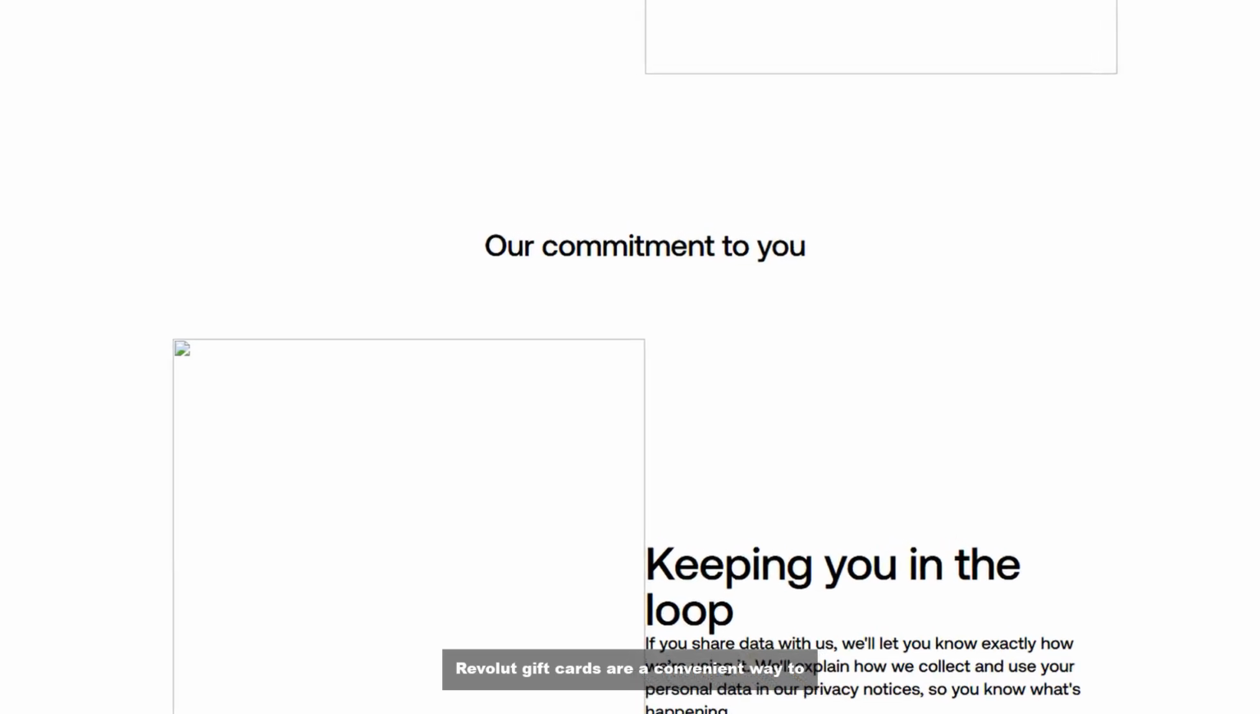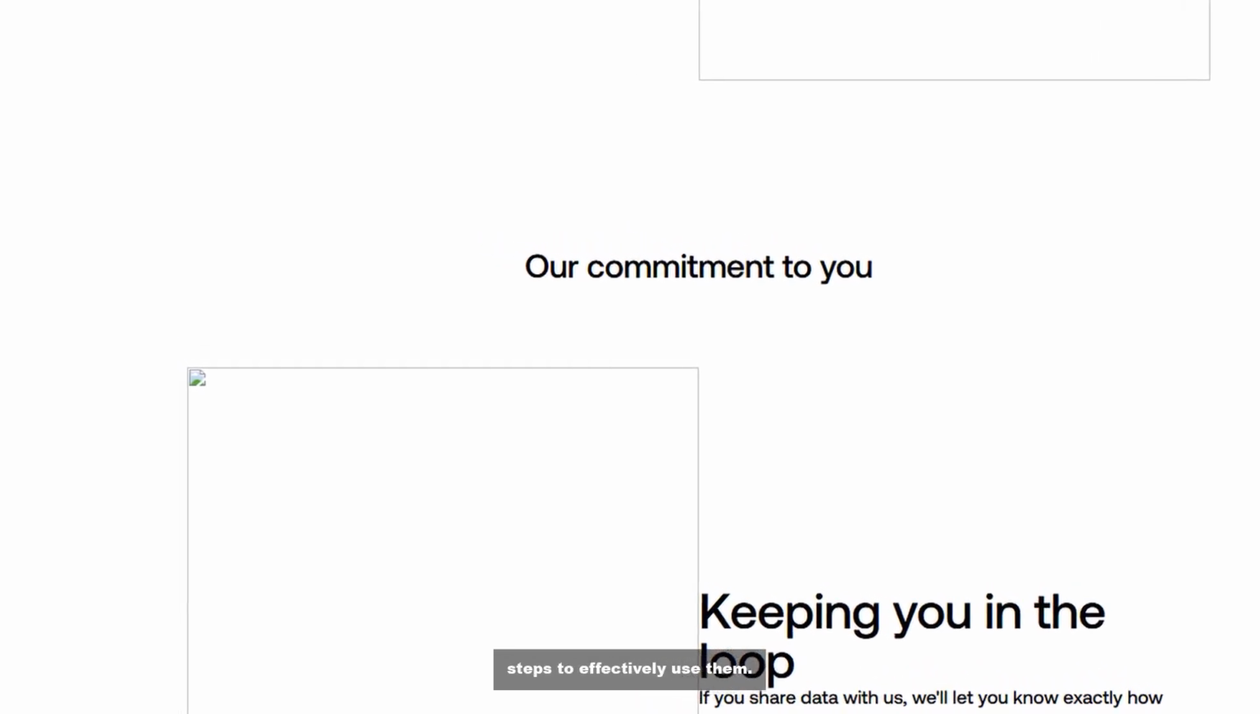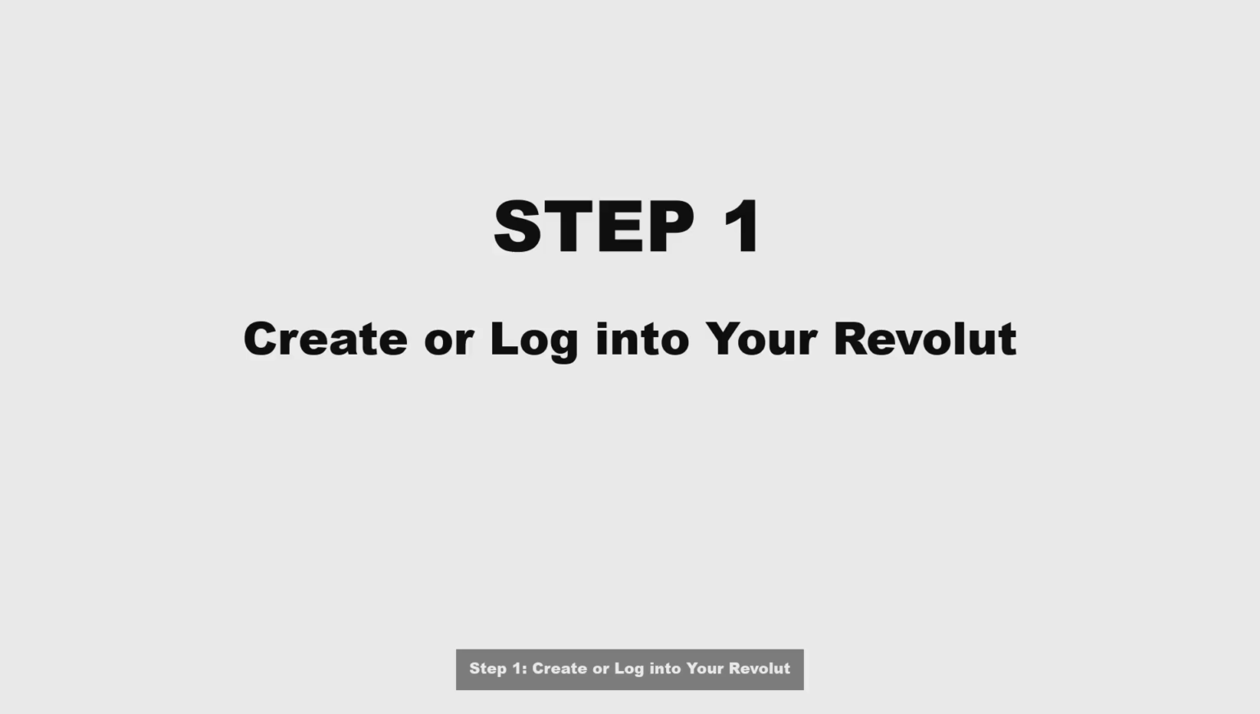Revolut gift cards are a convenient way to send money or make purchases. Follow these steps to effectively use them. Step 1. Create or log into your Revolut account. Download the Revolut app from your app store and create an account if you don't have one. If you already have an account, simply log in using your credentials.